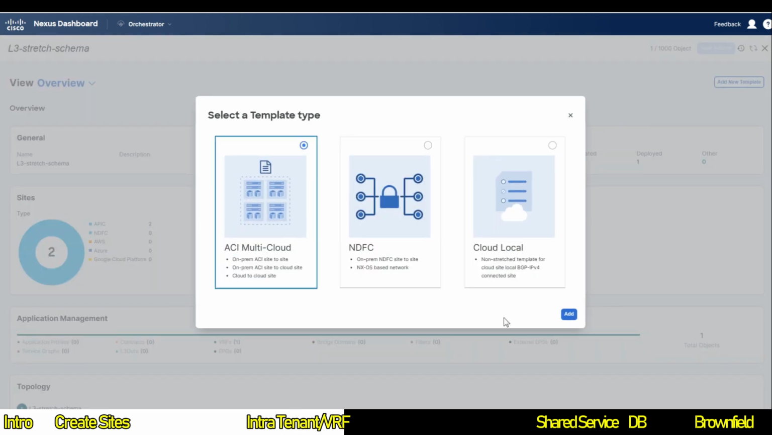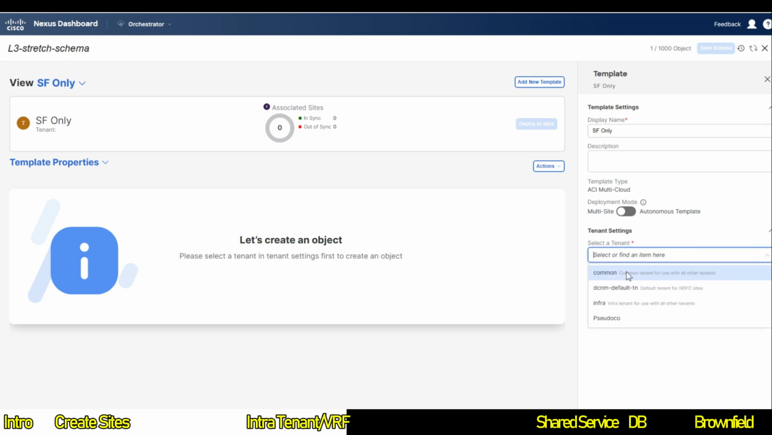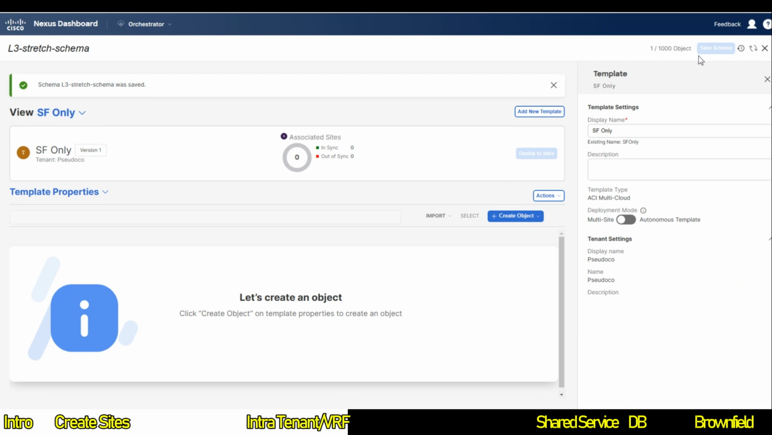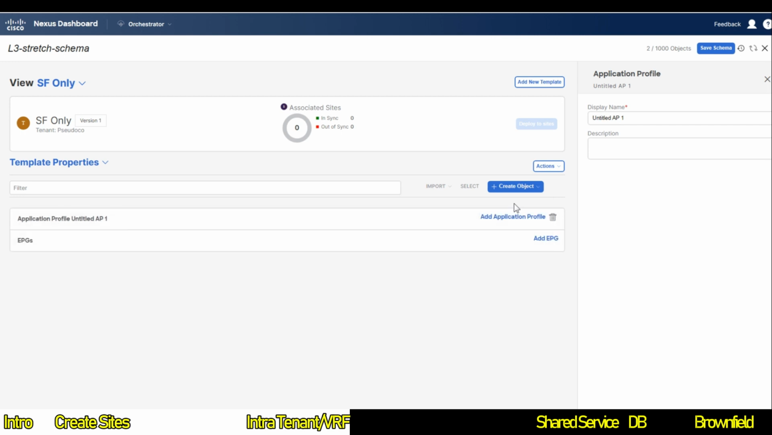I will name it SF only. And I'll select the tenant, save. I'm going to create an application profile. We're going to name it web app. Be careful with the capital and small case.